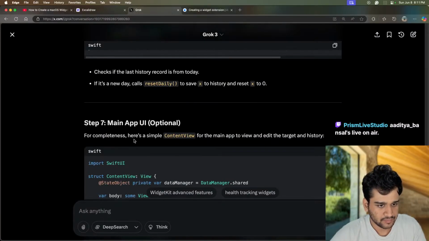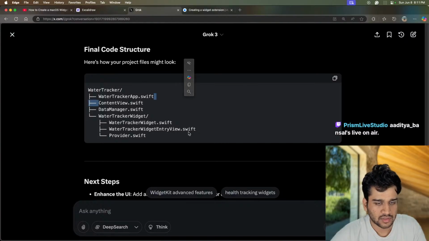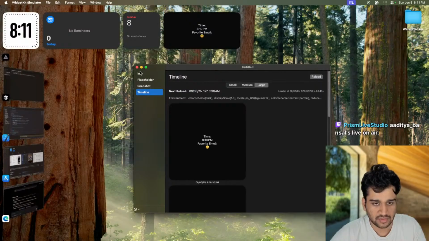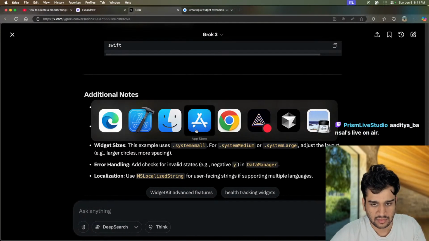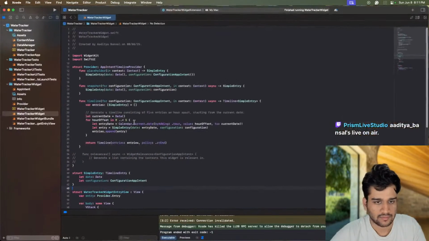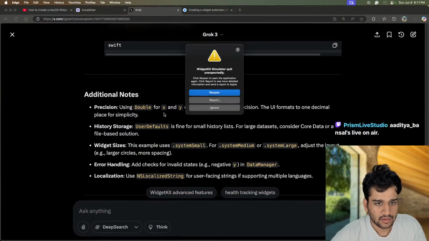Content view. This is our content view. Also, close this, and also close this. Got it. Okay. And then I ignore it.